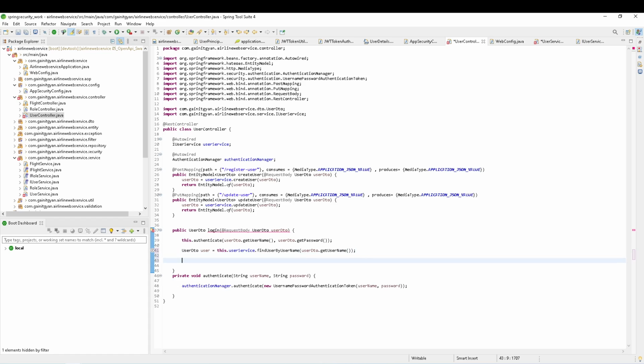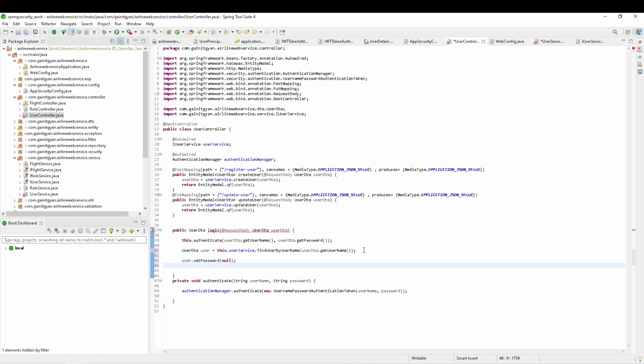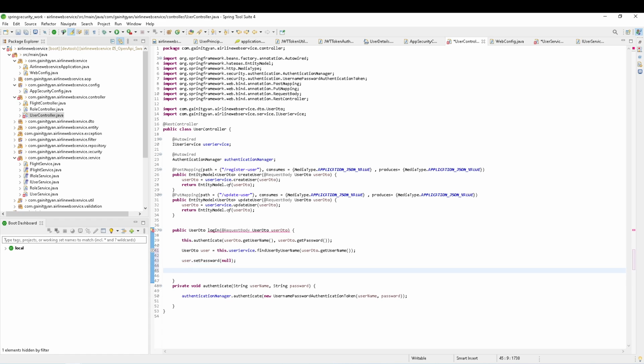So I got my user DTO object, and now I'm going to set the password here. User dot password. I don't want to send the password back to the client, so I'll just nullify it here. And then I'm going to generate the JWT token. I would say JWT token is equal to this dot JWT. Okay, I don't have that as an instance variable.